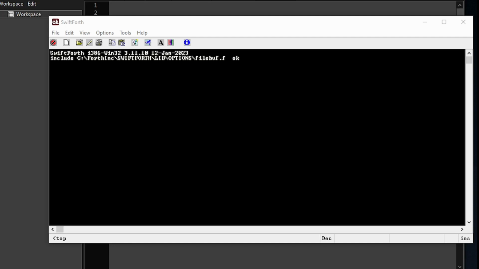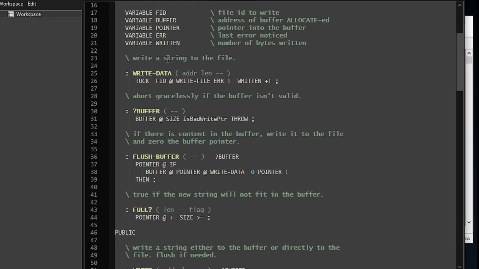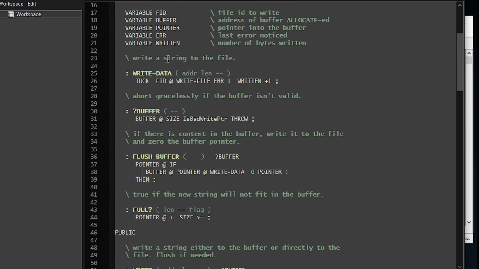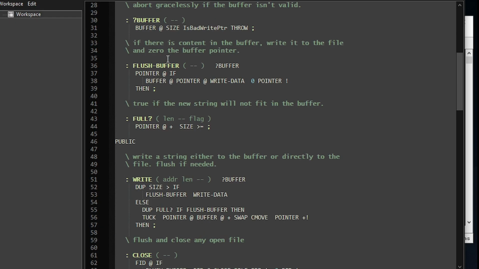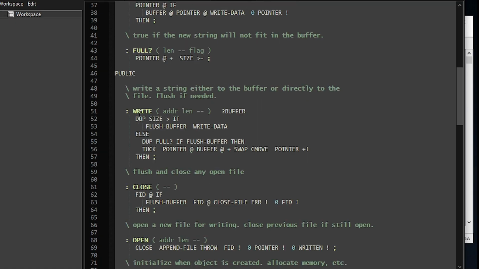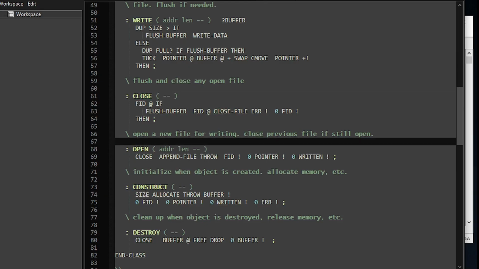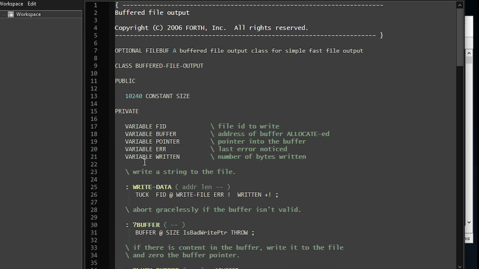In this tutorial, I'm going to show you how to create a CSV file in SwiftForth. I'm going to use this filebuff.f. You can type this in and you'll be able to use this file right here, just filebuff.f. It contains a few words that we can use to easily create text files or CSV files. The words that it has are write, close, open, construct, and destroy. It's pretty small compared to the other files that you see in SwiftForth.